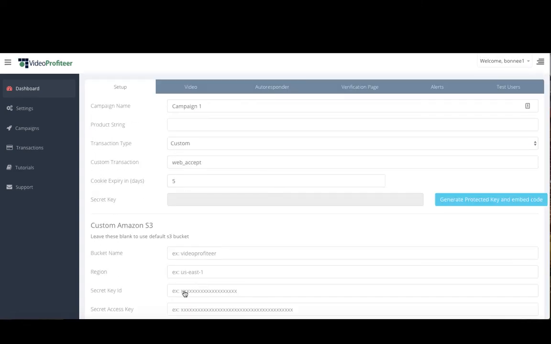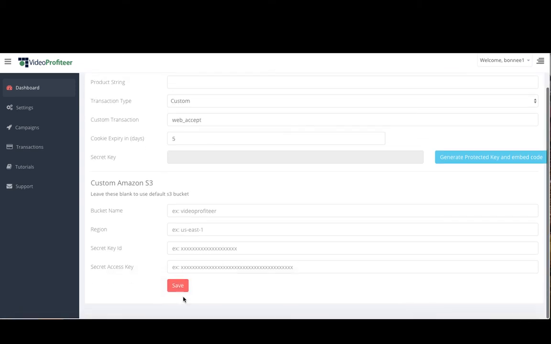Once you have it set up exactly the way you want it set, then you can generate your protected key and embed code. Or if you prefer, you can go through some of the other steps you have here, which is adding your video, connecting your autoresponder, the verification page, and if you have a pro account, you'll have alerts and test users as well. So you can go through all of these options here and then generate your protected key, or you can generate it after you've hit the save button down here.